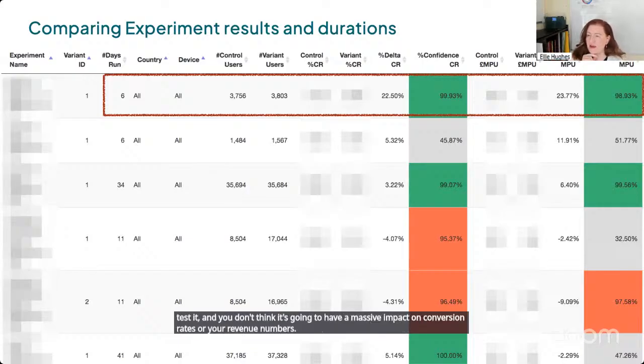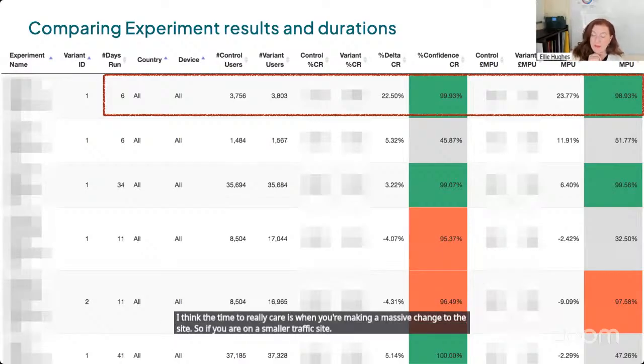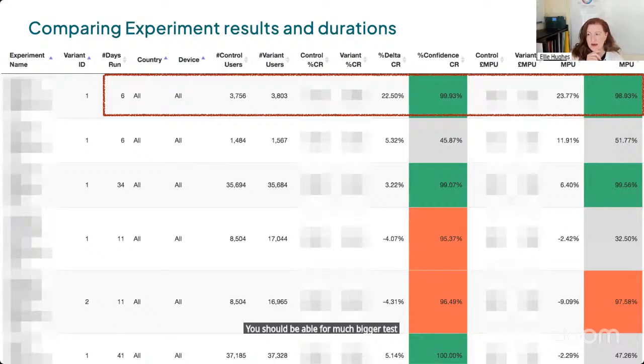I think the time to really care is when you're making a massive change to the site. So if you are on a smaller traffic site, you should be aiming for much bigger test ideas. Or if you're on a site that has large volumes of traffic but low conversion rates, again, you need to be picking really, really radical ideas.